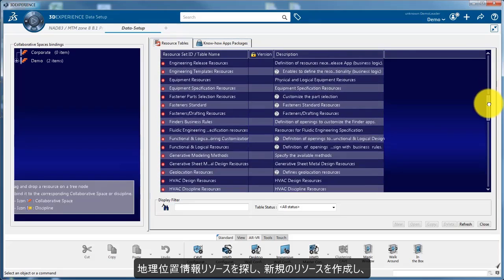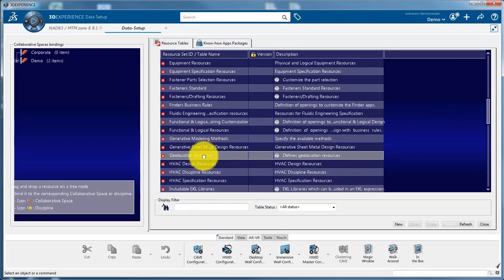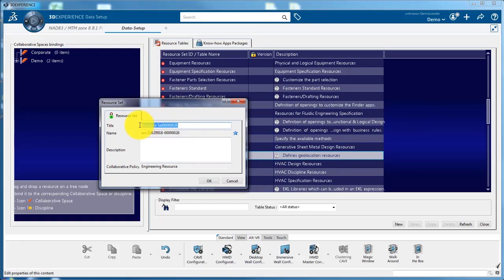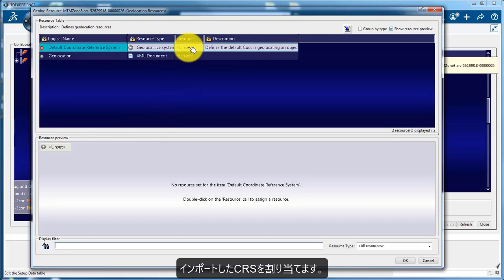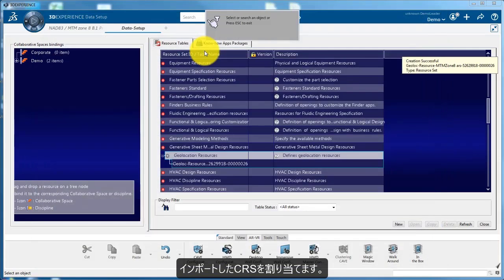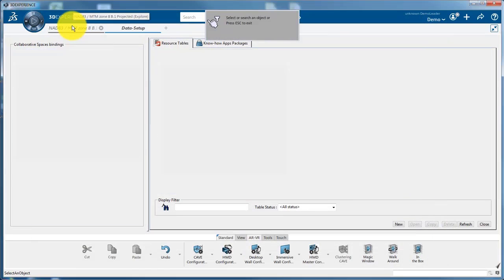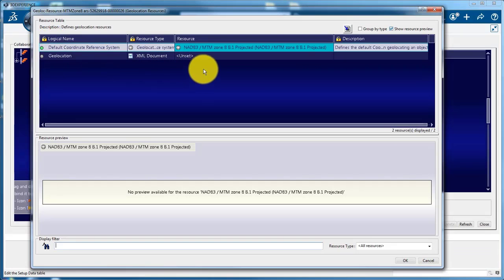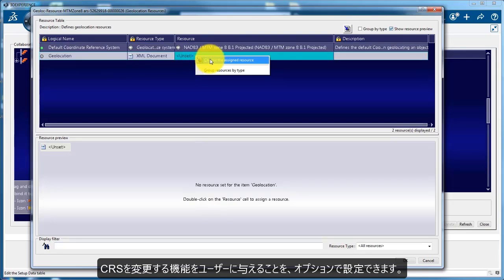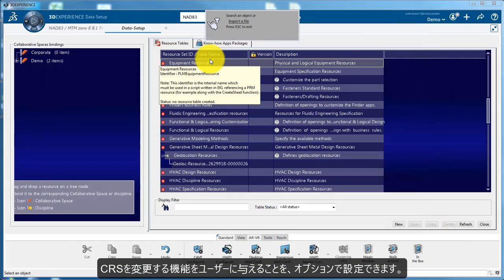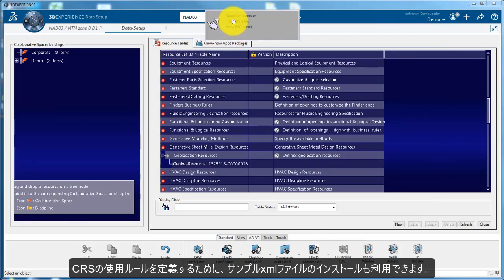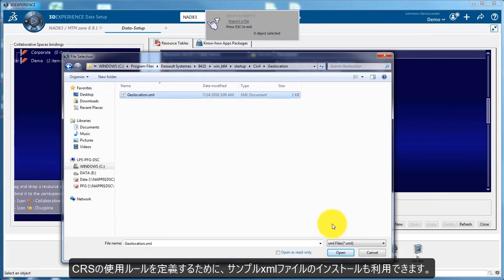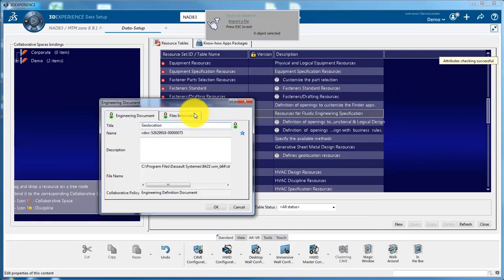Look for geolocation resources and create a new resource. Assign the CRS you imported to that resource. Optionally, you can also define whether or not you want to leave users the capability to change the CRS. A sample XML file is now also available in your install to define the usage rule of the CRS.